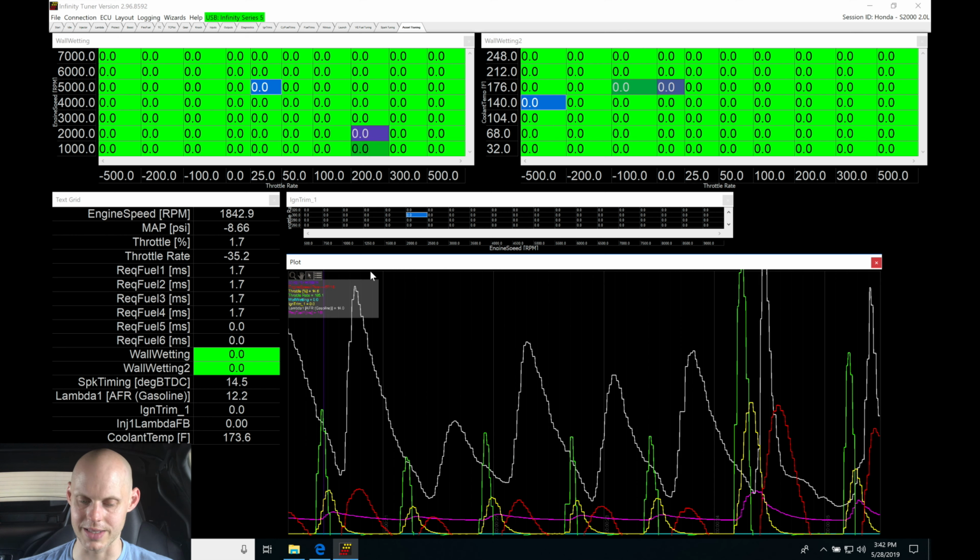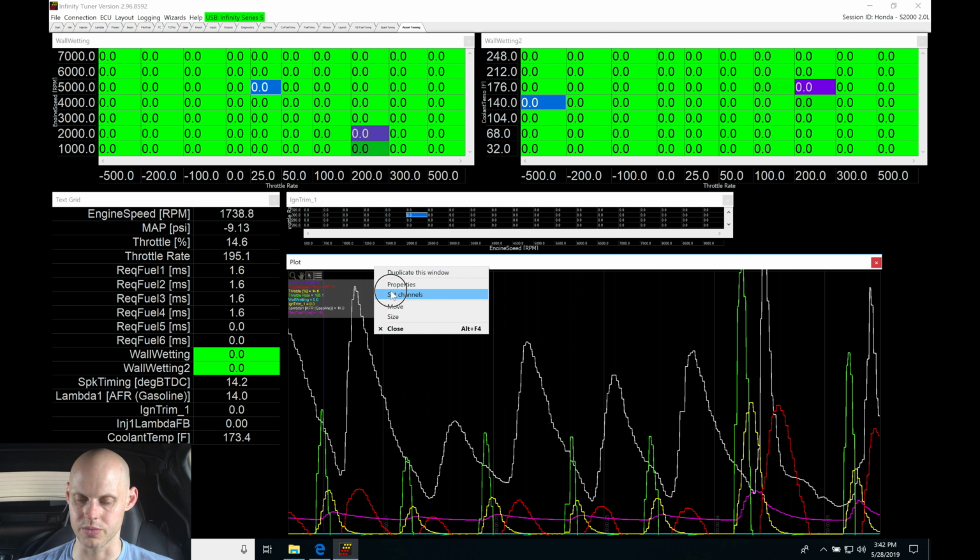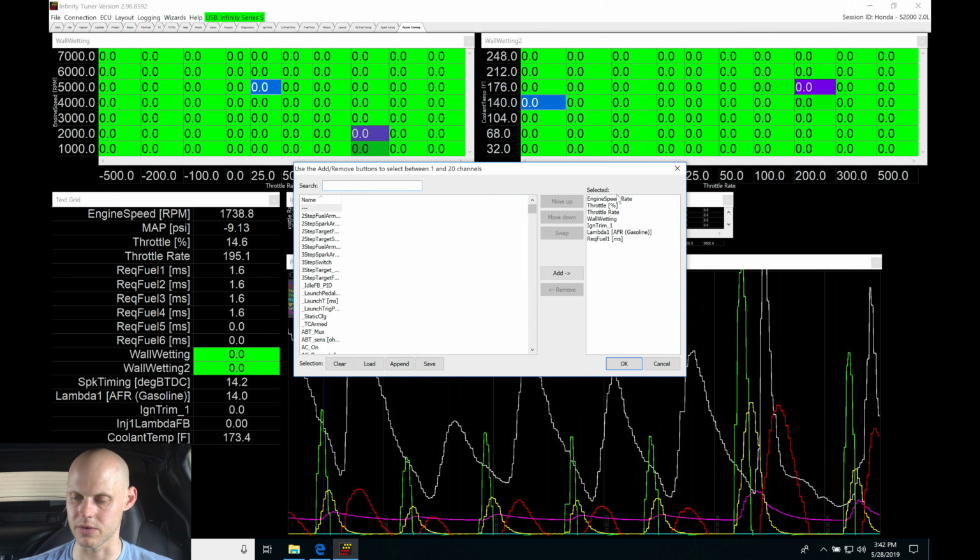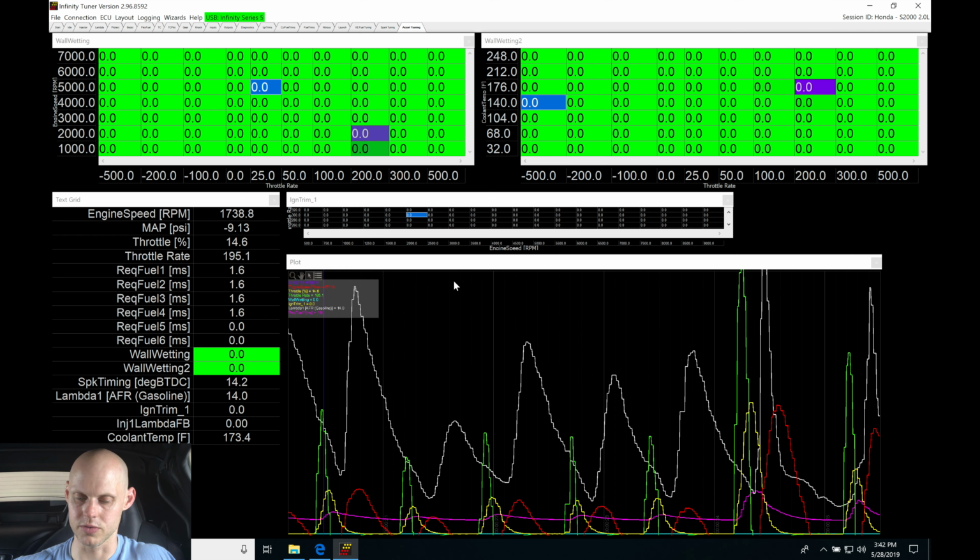Let's take this out of the window. We don't need our engine speed rate. It doesn't do anything for us. Let's go ahead and remove it. Let's go ahead and add our RPM. Let's do our engine speed here quick. Let's do engine speed RPM, and let's move this up to the top and plot that. It's going to be a little bit more useful information.